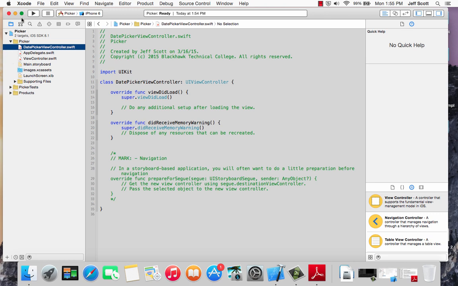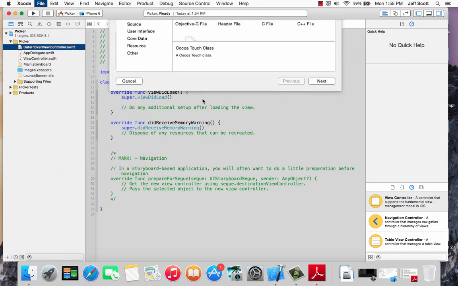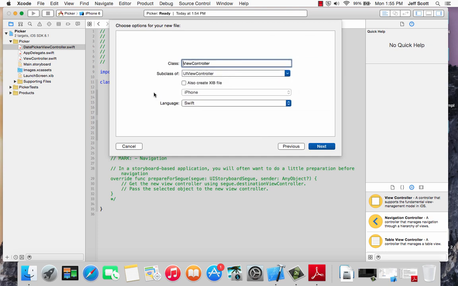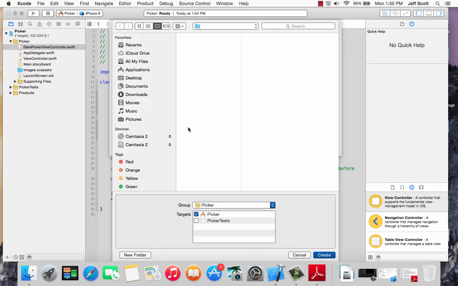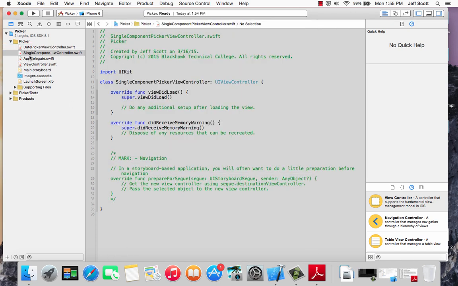So they want us to repeat this 4 more times. So again, I'm going to do a file, new, file, just like we did before, next. The second one is going to be called Single Component Picker View Controller. Next, create. All right, and notice it put that one there. I don't know why it does it sometimes and doesn't do it other times. So I'm going to do it again.